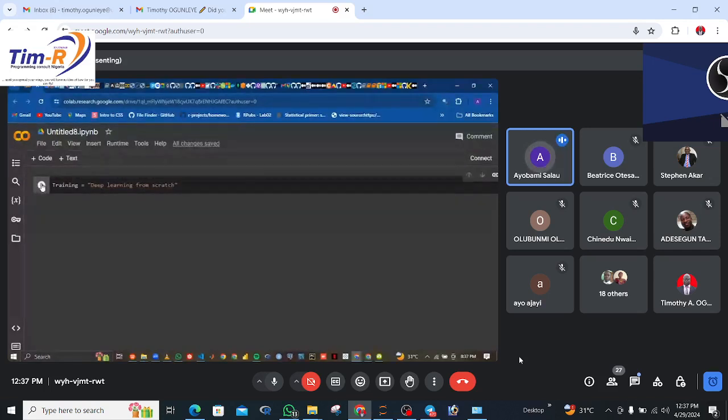Or you can press this play button. Then it's going to show us that it has run. So just wait for it. Now you can see it has run already.